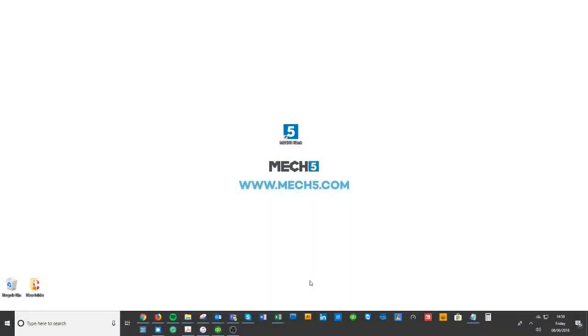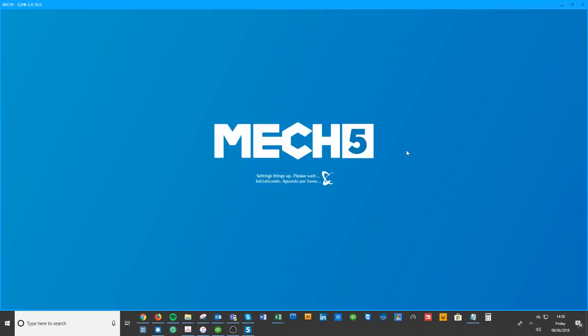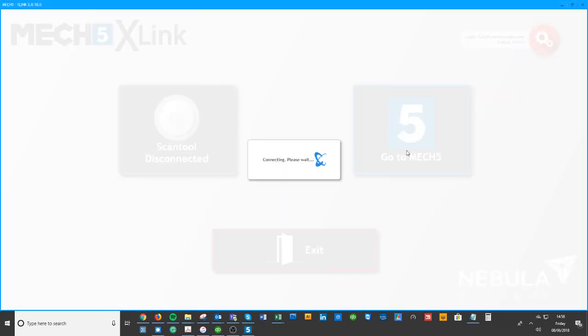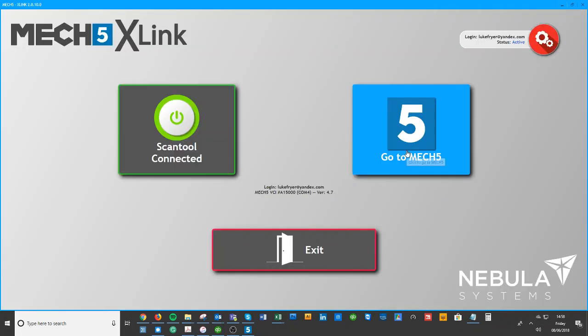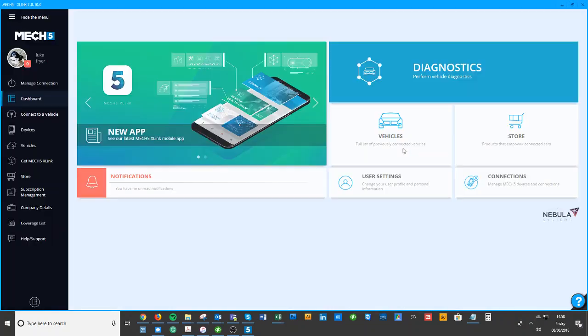In this video I'm going to give a brief overview of MECH5. Once you've downloaded Xlink, you simply double click to open it. With your VCI connected to a vehicle, it automatically pairs and you go straight into MECH5. So this is what we call the dashboard, and you can see the name here.